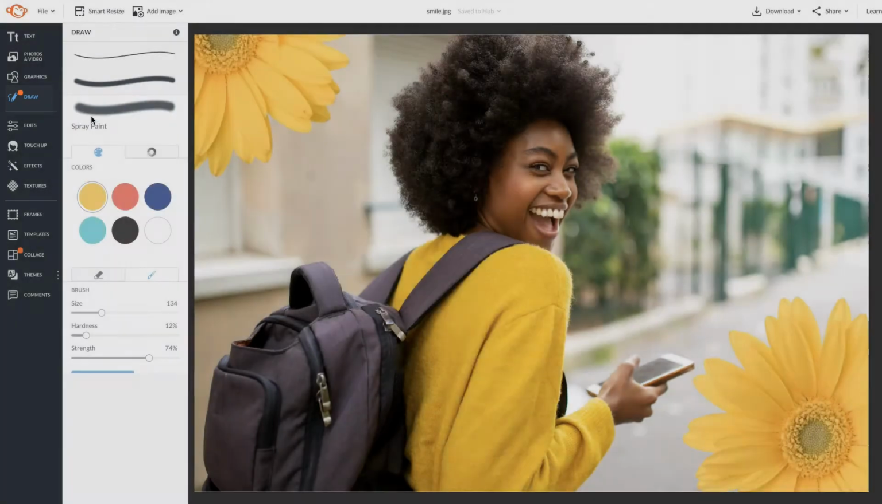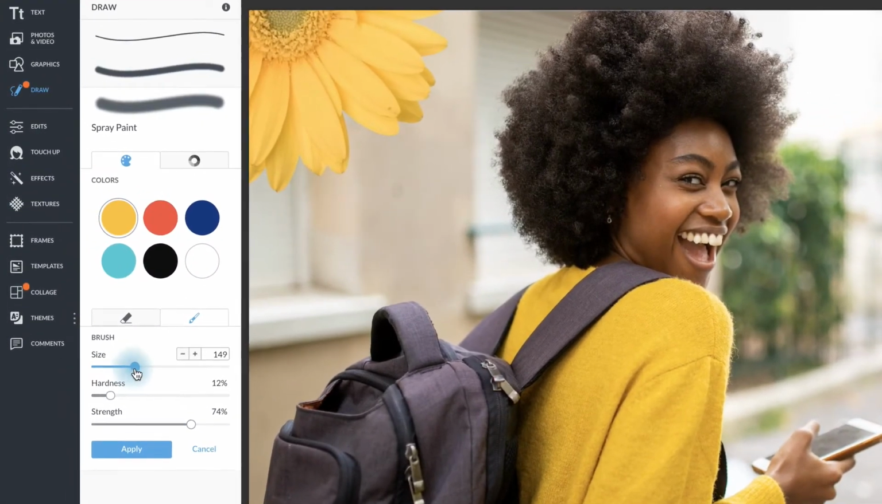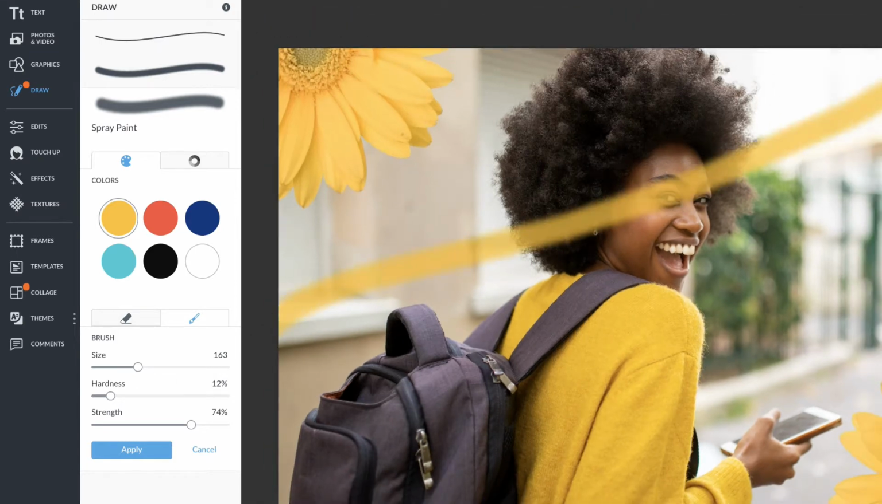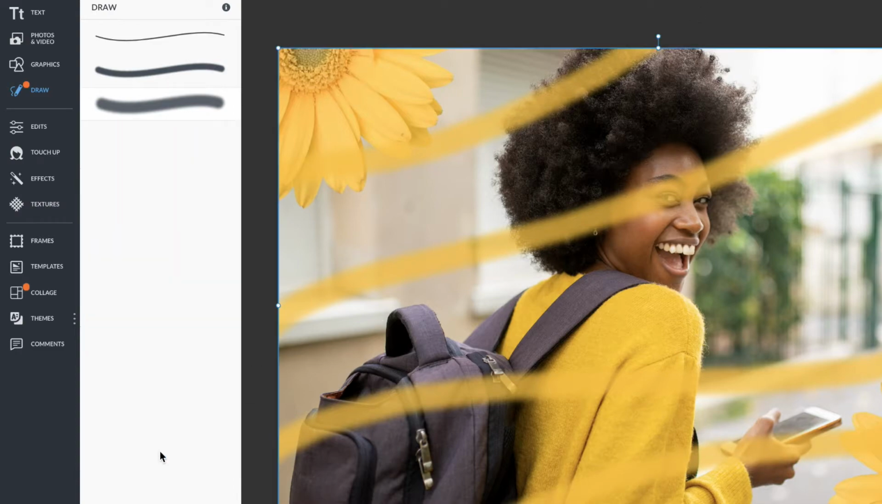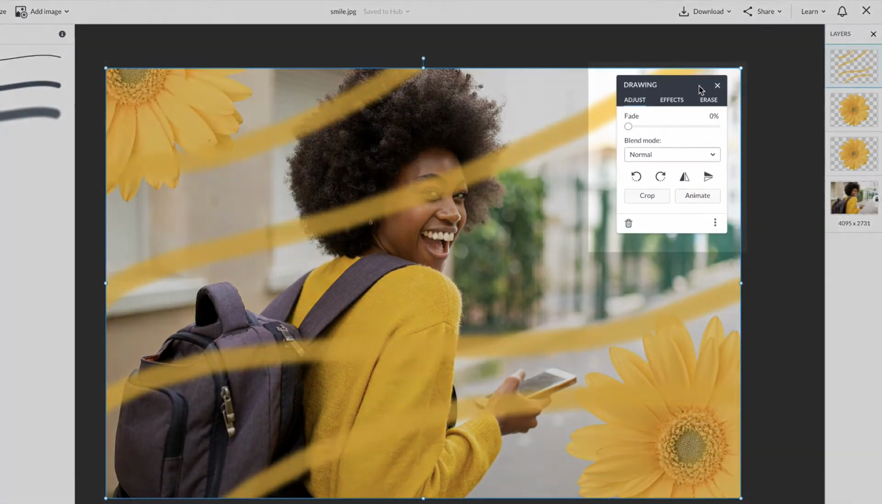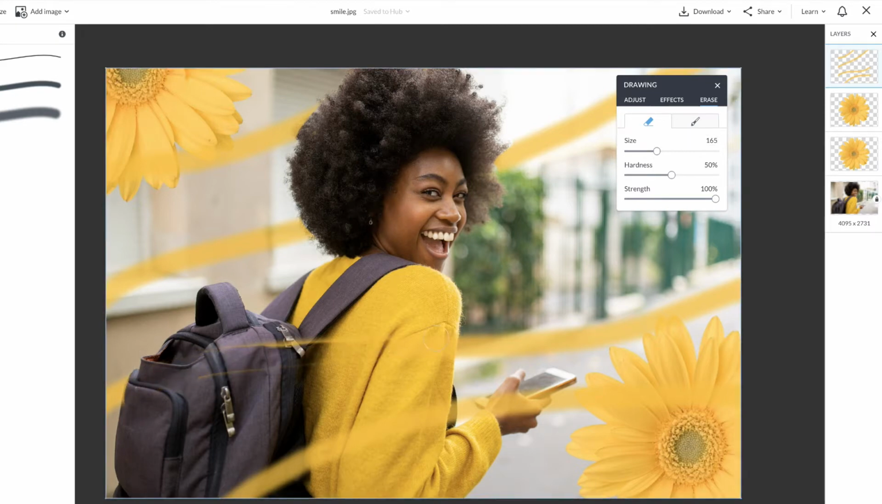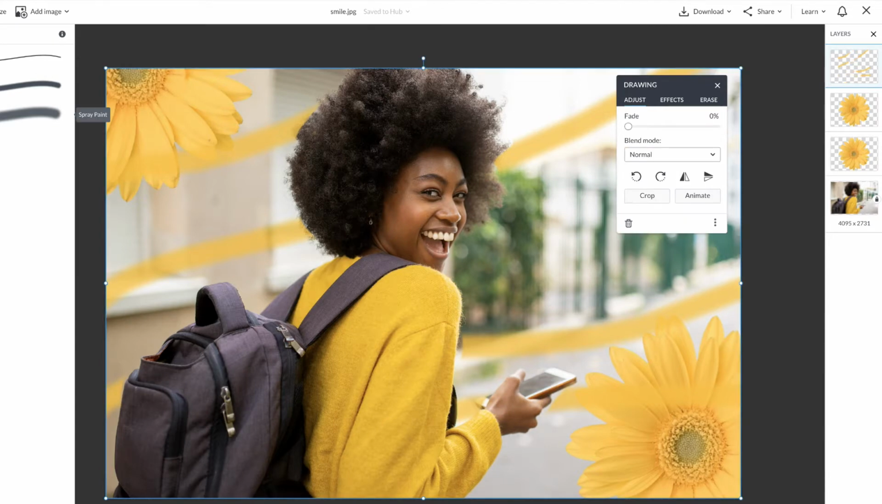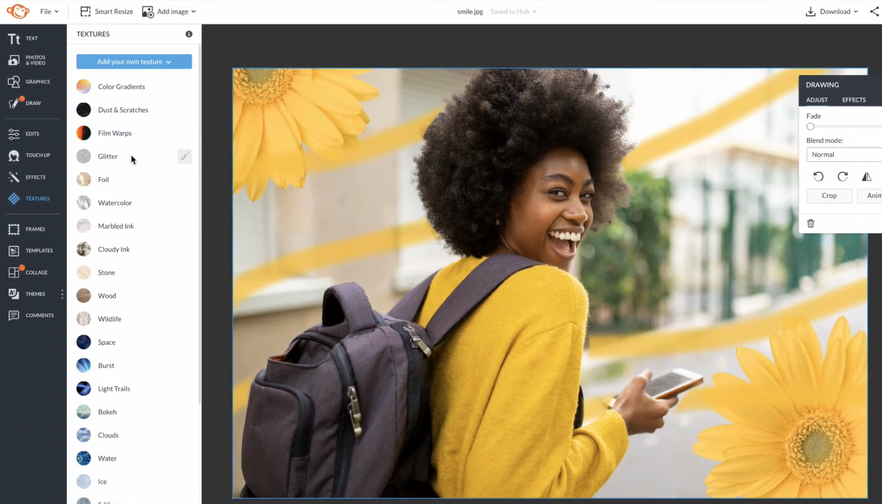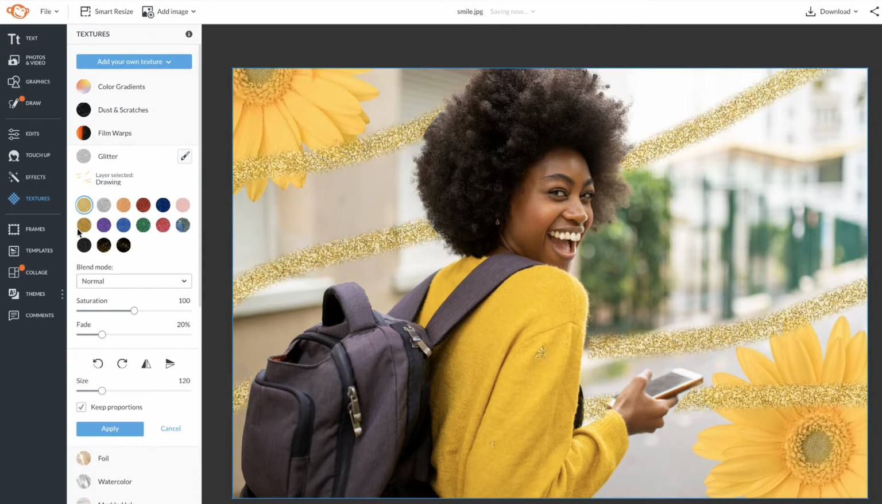Next is the Draw tool. Adjust the size and the hardness, and go ahead and draw on your image. When you apply it, that drawing is now a layer, so you can erase, and if you have that layer selected, you can add a texture to it, just like any other layer.